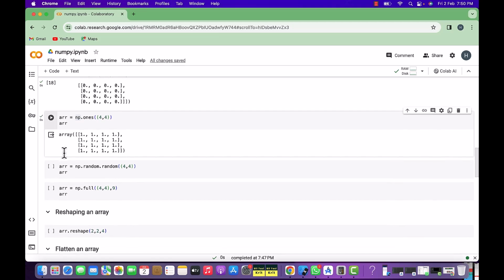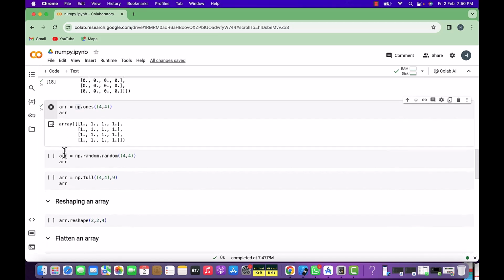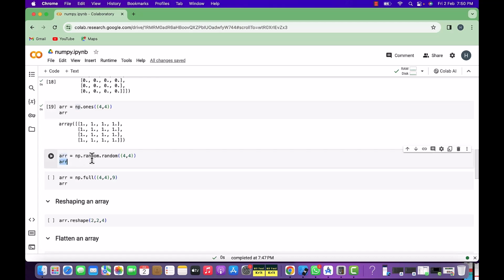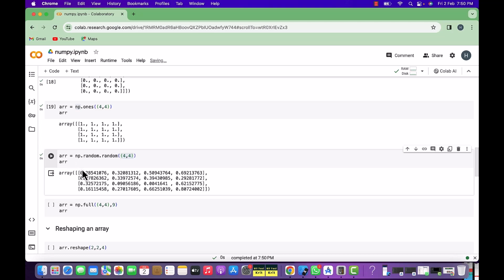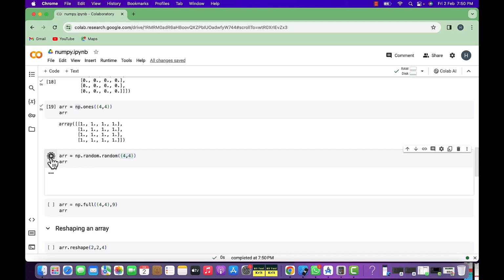Now let's see how we can create an array with random values. To do that, we will use the numpy.random.random function, and there you will specify the shape of the array which you want to create. Now let's run it, and you will see a 4x4 array will be created, filled with random values. Now let's run it again, and you will notice different values here.